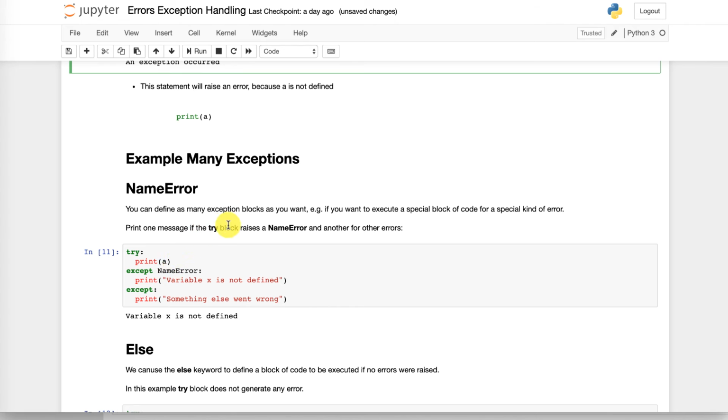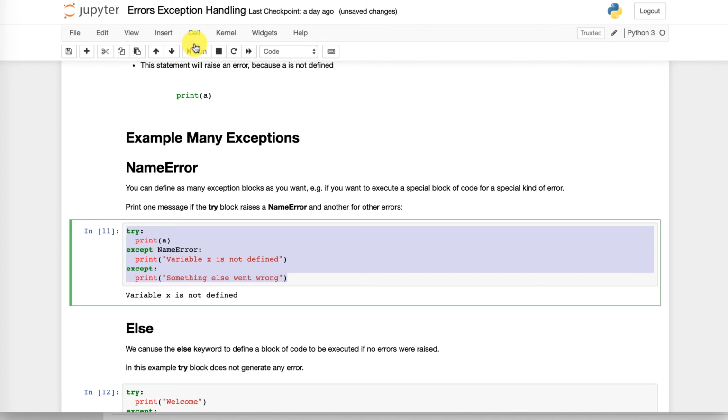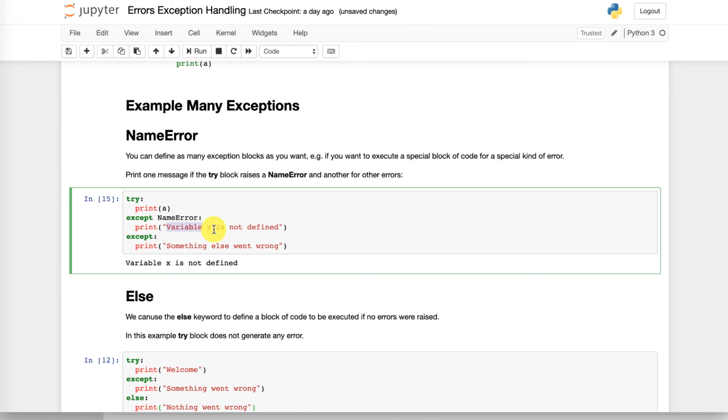So these are examples of many exceptions and name error. You can define as many exception blocks as you want. For example, if you want to execute a special block of code for a special kind of error, you can print one message if the try block raises a name error and another for other errors. Suppose we have just this code. If we run it, variable x is not defined. If you see here, except NameError caught this exception and "variable x is not defined" is printed here.